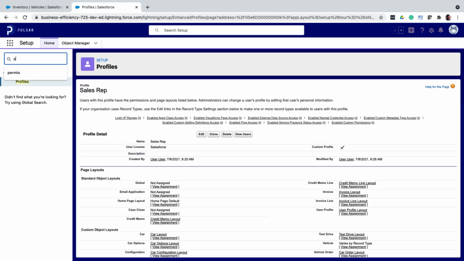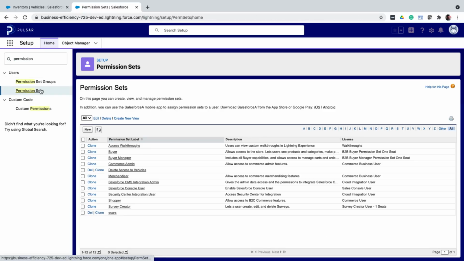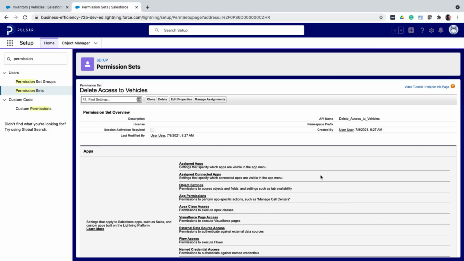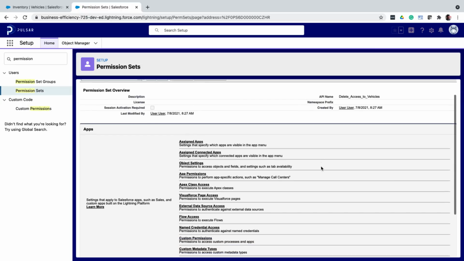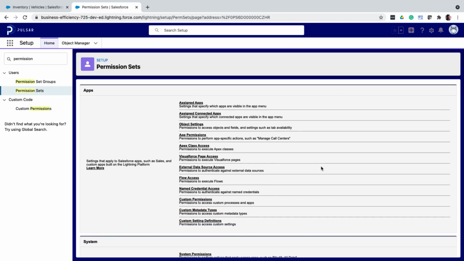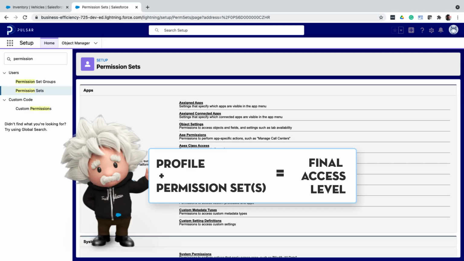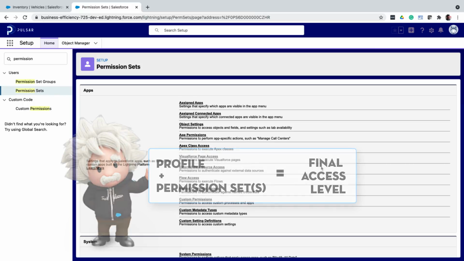From setup, you can again navigate to permission sets. It allows you to define the same set of permissions like an object, an app, etc. The only difference between a profile and permission set is that, using a permission set, you only define the extra permissions you need to give to a user on top of what the profile already gives them. So a profile plus 1 or more permission sets equals the final level of access a user has.